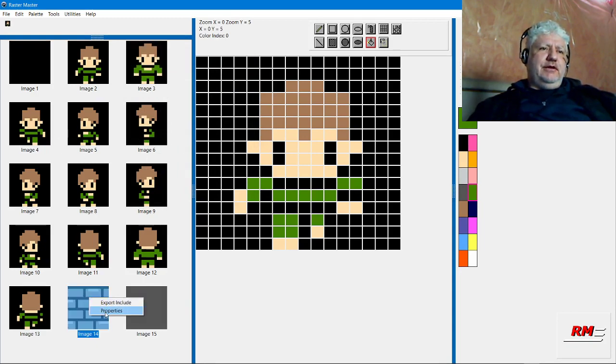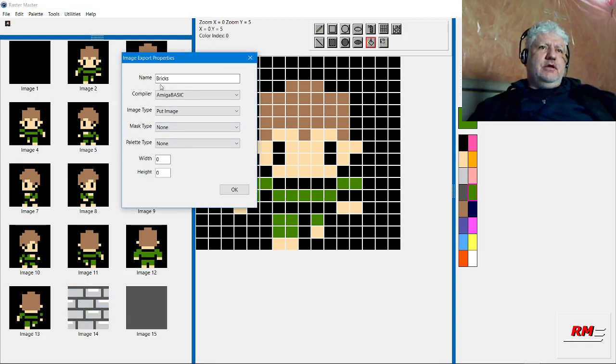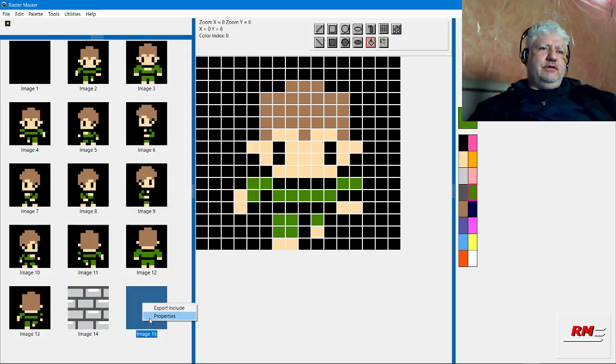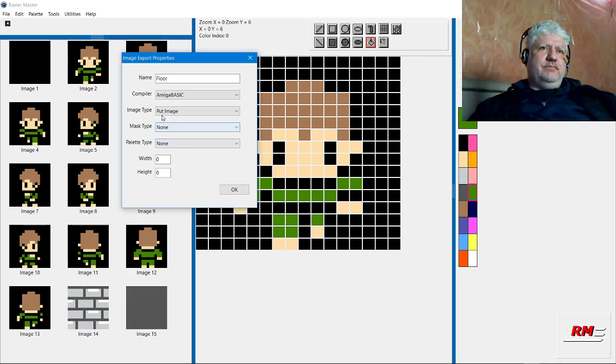Down here, if we click on the bricks here, we're using the put image format. And same thing for the floor color. This is just a solid tile. Again, put image format.